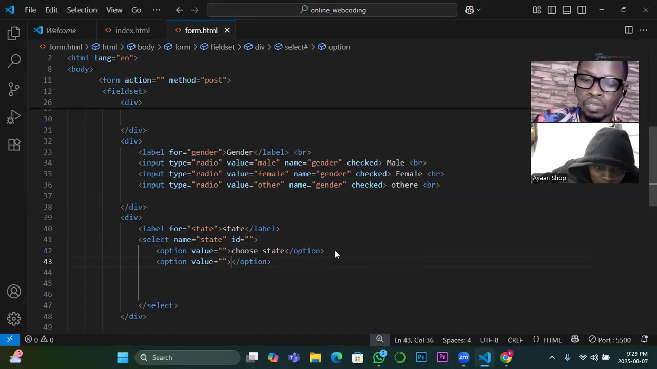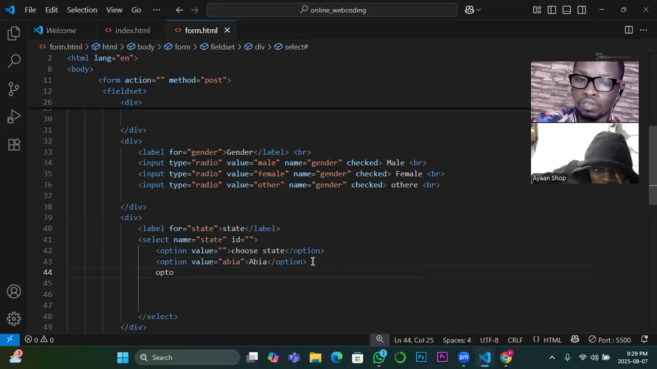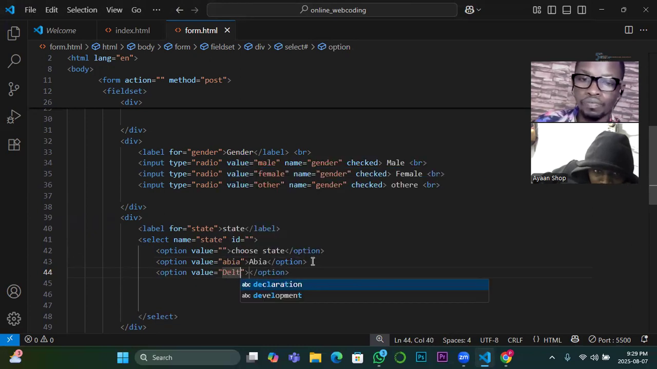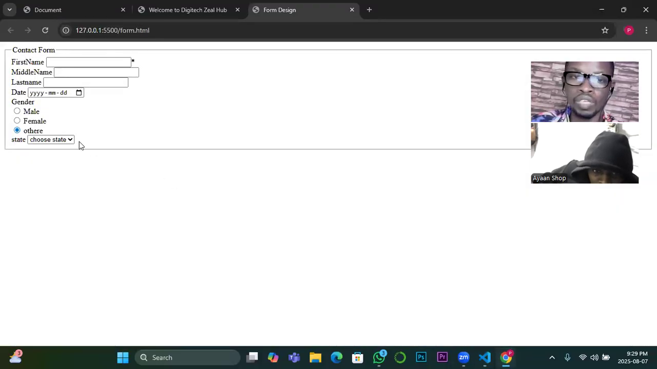So here, let's say Abia. These are Nigeria states. I don't know your state in Mozambique. So I'll say Abia. And then I'll do another option, let's say Delta. Then I'll put the description here also, Delta. So if you come back here, you see that if you click here, you see the drop down of the 2 states we have mentioned so far.